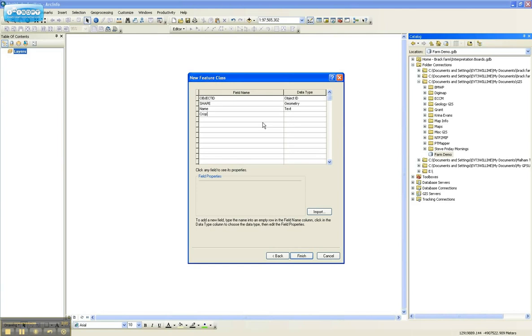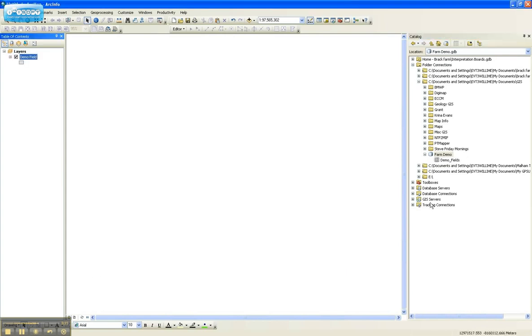If I want to have crop in there as well, so I know what's been grown in the field. But you can have numbers, which is good for creating different types of analysis. So I want text again as well. So, finish. And there we have my file geodatabase and a feature class as well.